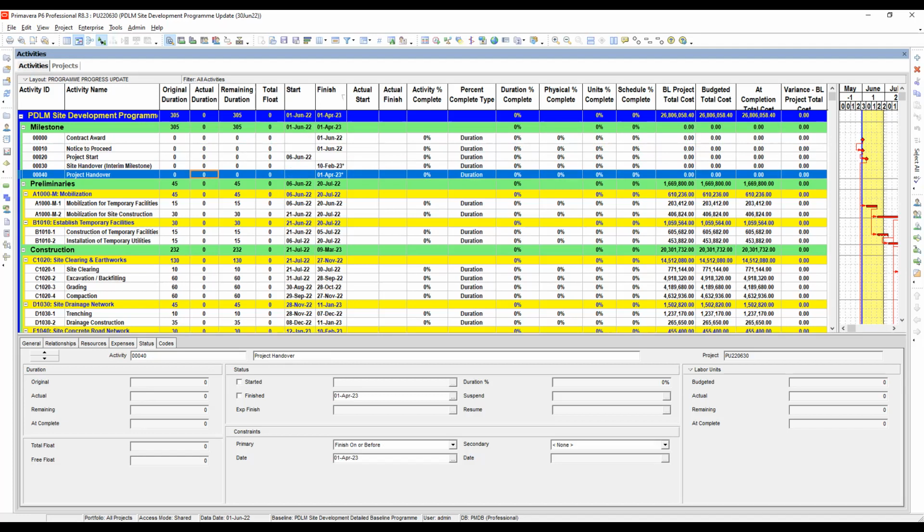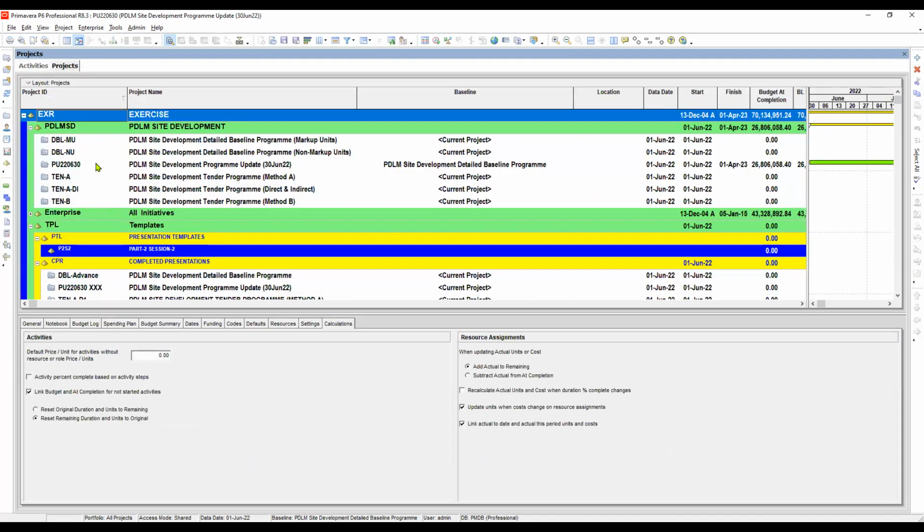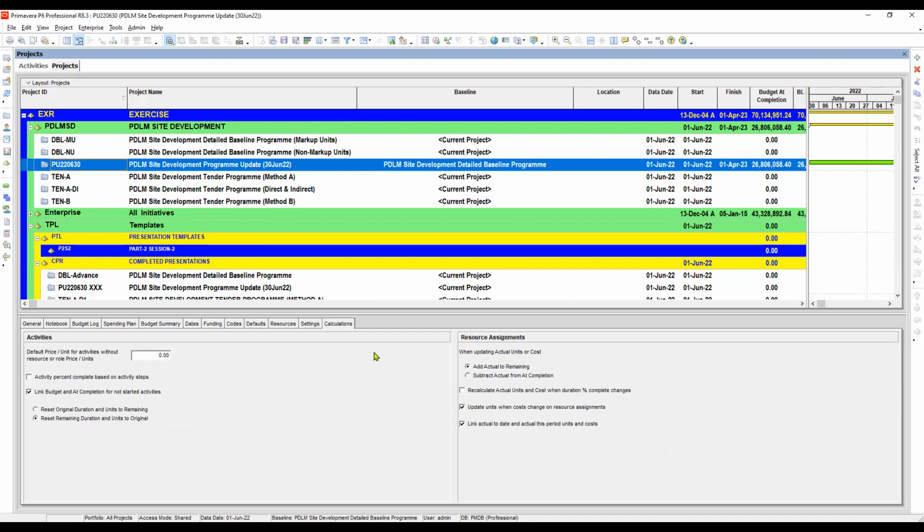Okay, let's first review the project details on the calculation. So we will go to the project window and then highlight our project. And here under the calculation, as I've shown to you, I have already checked this one: update units when costs change in the resource assignment. I think it's better we remove this one because we are not calculating anymore, and it's not the right time to make more changes to our cost. And here we need this one, link actual to date and actual this period units.